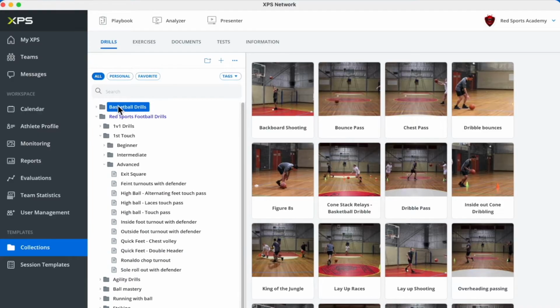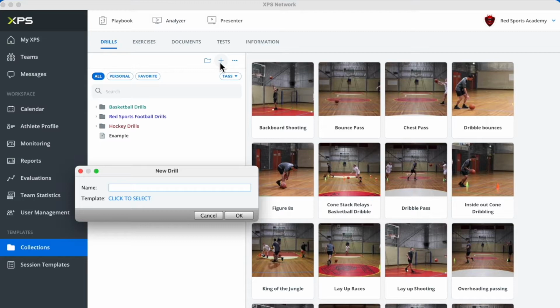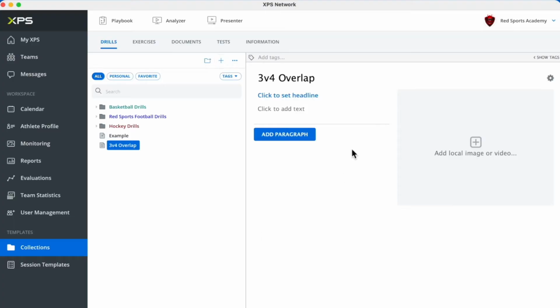Now creating a drill is really simple. We just click the plus button at the top here to create a new drill. We can give it a name, so let's do 3v4 overlap, for example. And we can give it a headline. We might put the activity description, put in any text that you like, another paragraph. This might be key coaching points.